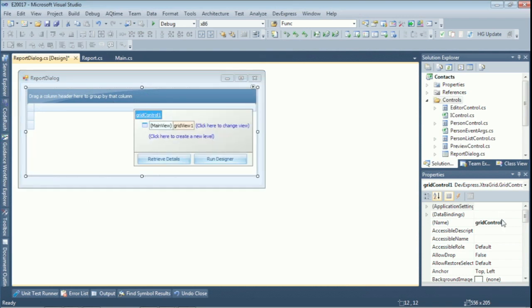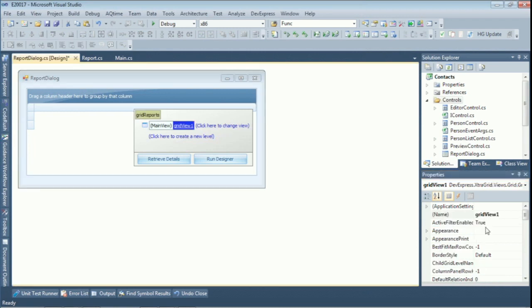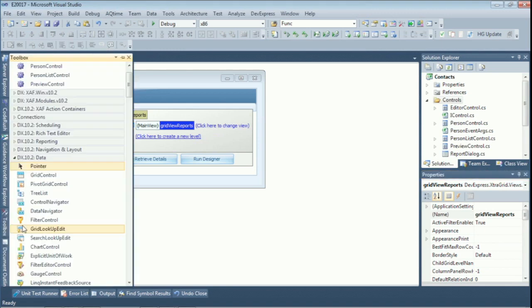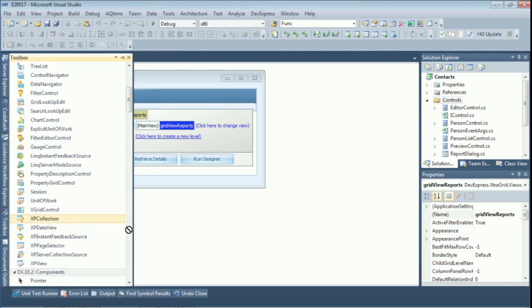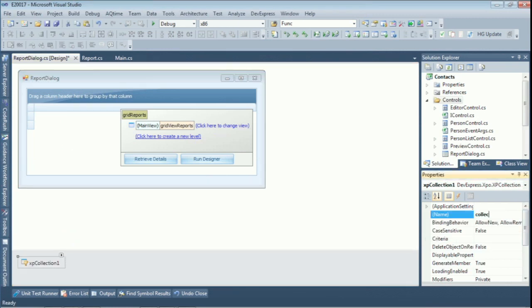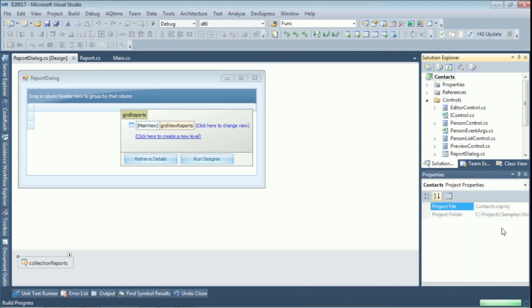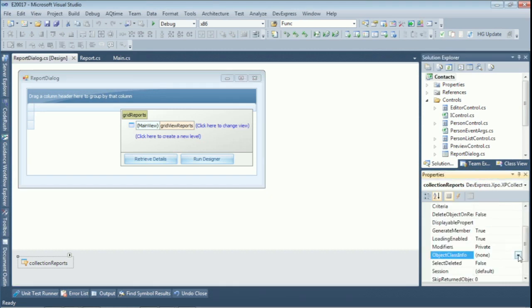and the reports that we want to open up. So we're going to change the name of this to grid reports, and I'm going to change this grid view to grid view reports. We need to add a data source to populate it. That's going to be an XP collection, so I'm going to drag it on there. And I'm going to call this collection reports, right? And the object that it's going to be bound to, or represent, goes here in the object class info. Let me rebuild this so we can get a little context. Select this again, and the object class info should pop up, and that's what we want, report.